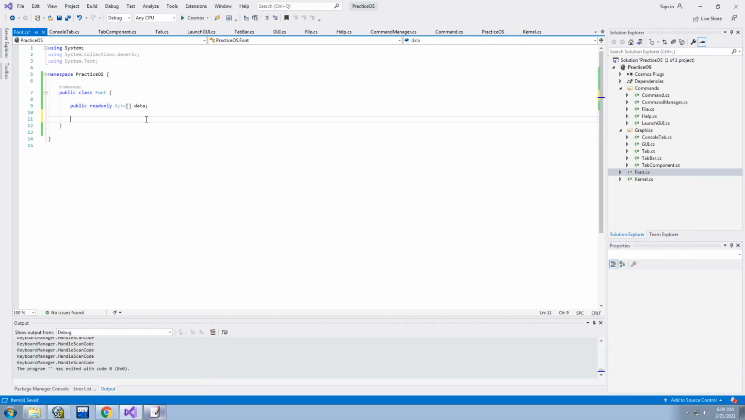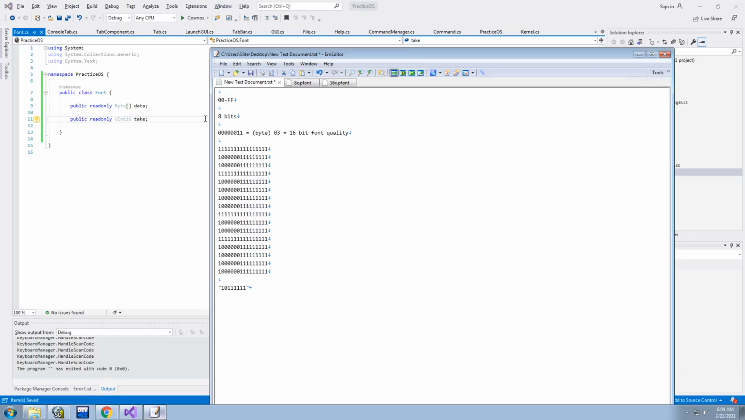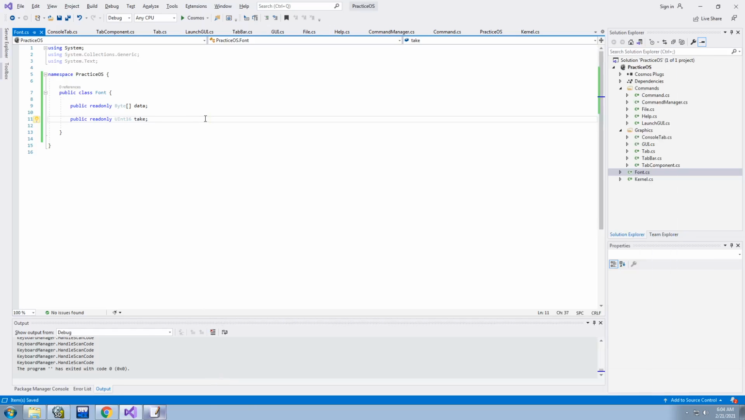And we're gonna store how many bytes per character in a public read-only, and we're gonna make a uint16 because we don't need more. uint16 stores values 0 to 65535. There's not gonna be more than 65535 bytes in a character. If there was, that would be a very, very large file and very laggy.